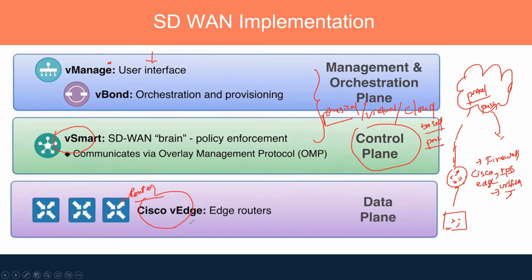This is the physical device. The Cisco edge router is a physical device, and this is used in the data plane. These devices are transferring the data from the branch office to the headquarters, or whatever the network is behind this router. The router is basically transferring the data, and that's why it is known as the data plane.